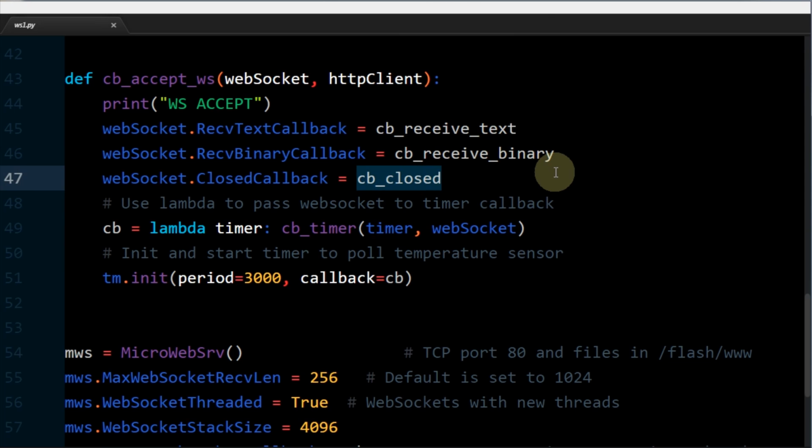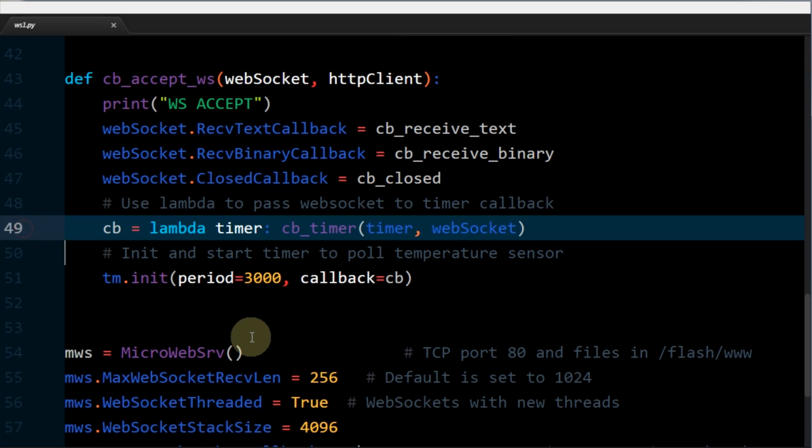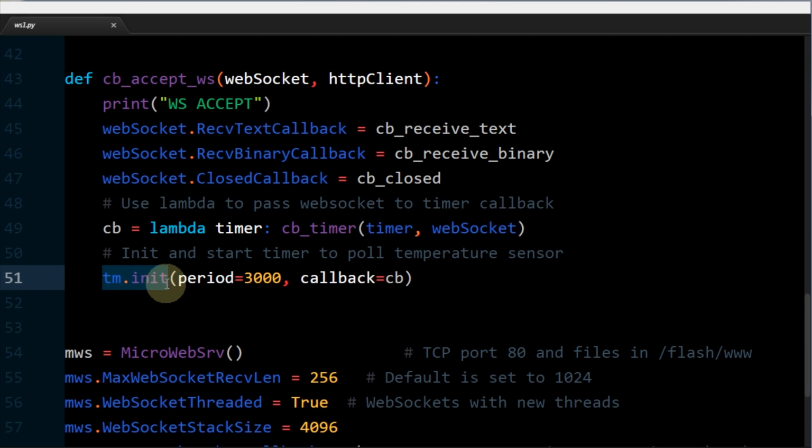When the client connects, the hardware timer is turned on to periodically poll the temperature sensor. The timer will need a reference to the WebSocket server, so a lambda is used to inject the WebSocket server into the timer callback. Timer init starts the hardware timer. The interval is set to 3 seconds, and the callback is assigned.